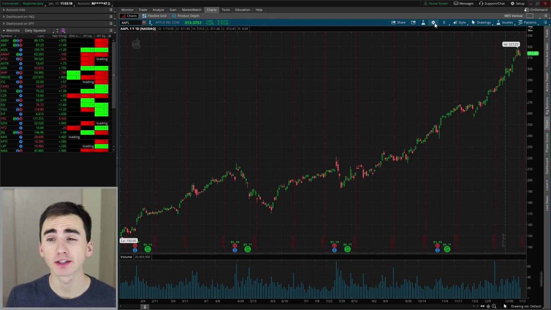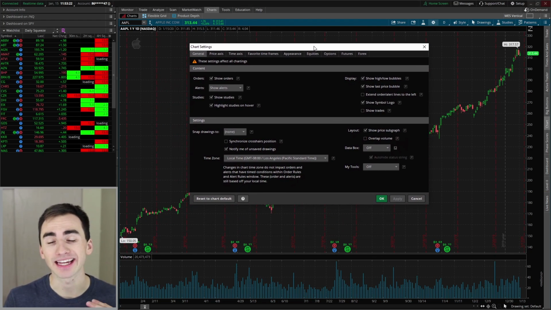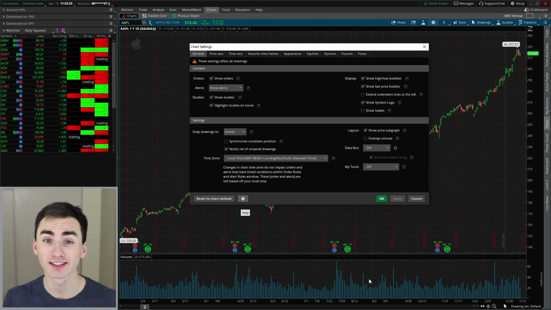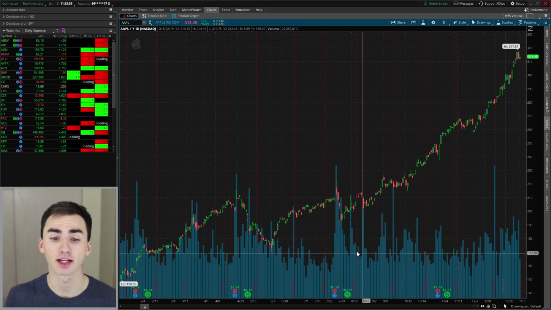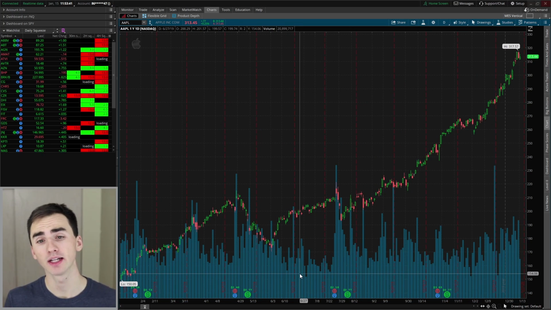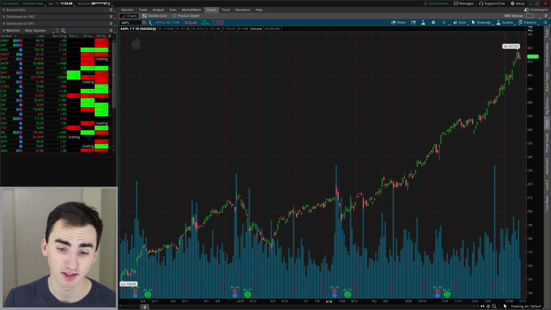So if we go up here, this is the chart settings. And so this is where you will find a ton of different settings that you can customize the chart to be exactly how you want. Now, to remove this volume here, all we have to do is overlap volume and hit apply and OK. And so that you can see it prints it behind the chart. And so that can be kind of a nice way to just make the chart bigger and not have that volume take up its own space.